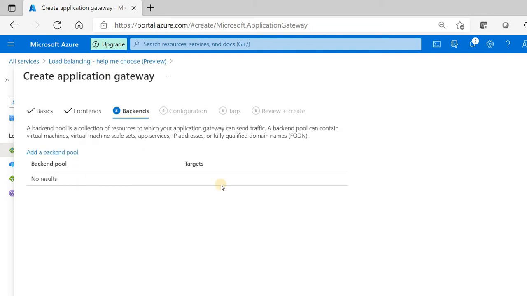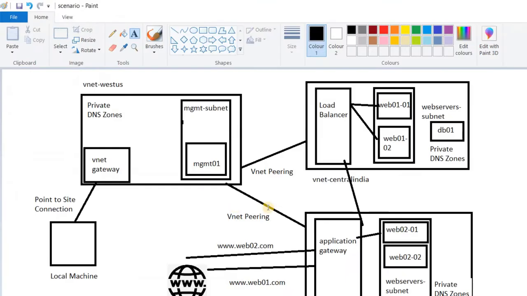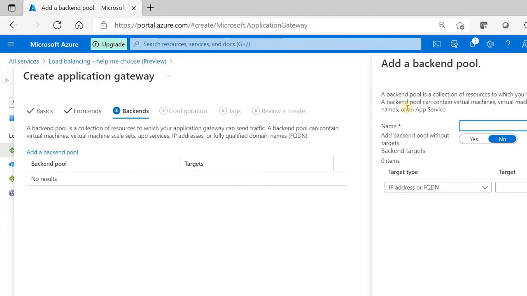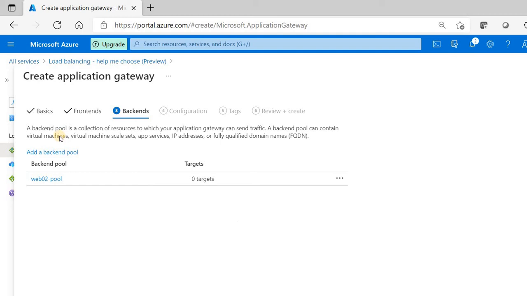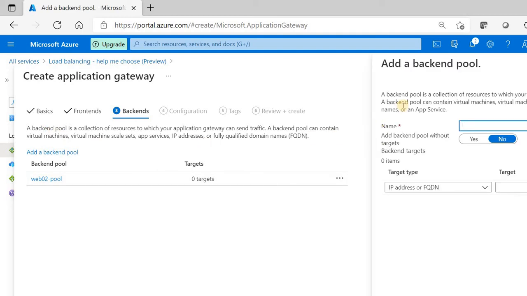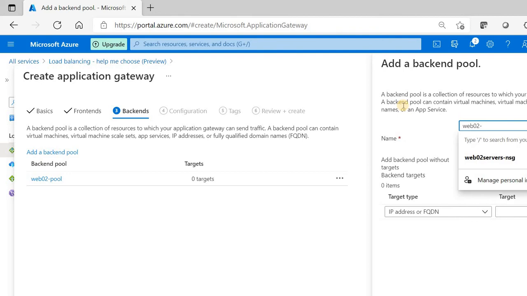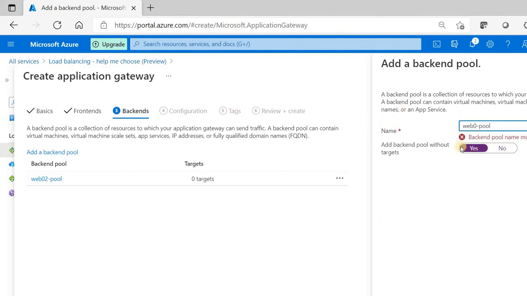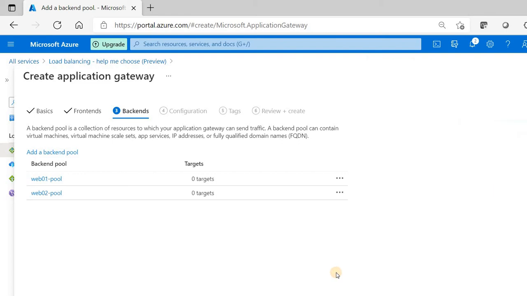Then let me go and configure the backend, to which the traffic has to be routed. So here let me go and create a backend pool. I'll name one pool as Web01 pool, and I'll add the targets later on. I'm just creating a backend pool. Let me add one more backend pool, which I will name Web02 pool. Then after I just gave the names, I still have to add the backend targets. If you see, there are 0 targets as of now.